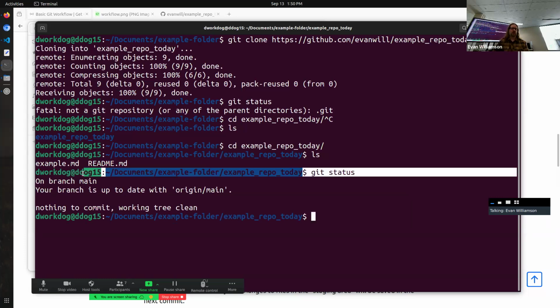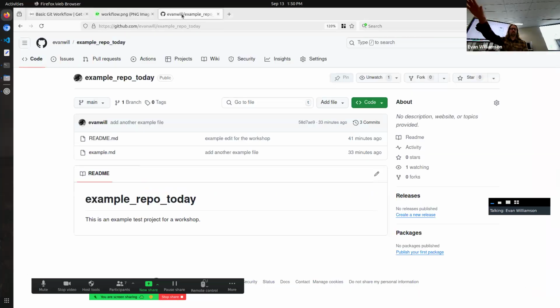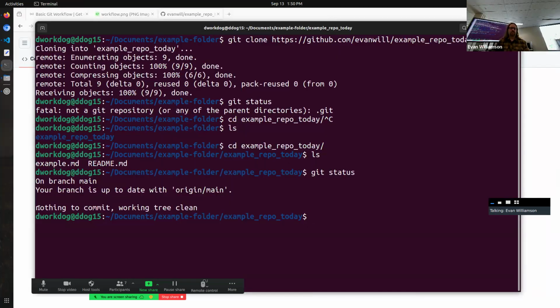And so it's telling us we're on the main branch. It's saying your branch is up to date with origin/main, which is referring to the version that's up on GitHub or wherever else you have it, but in this case, GitHub. And it's saying nothing to commit, working tree clean. That means nothing is different.